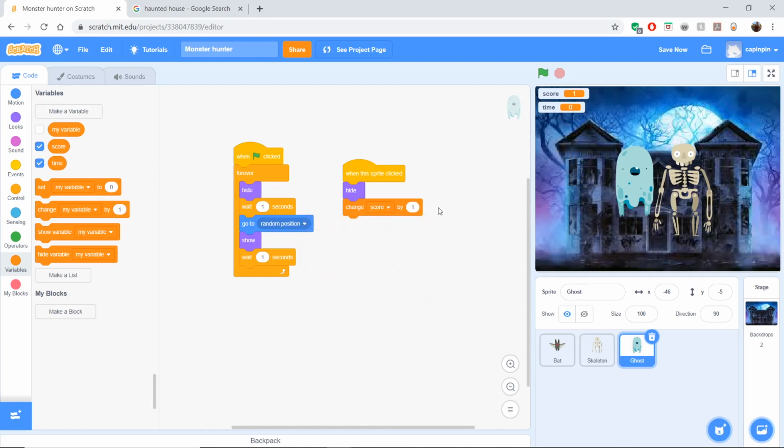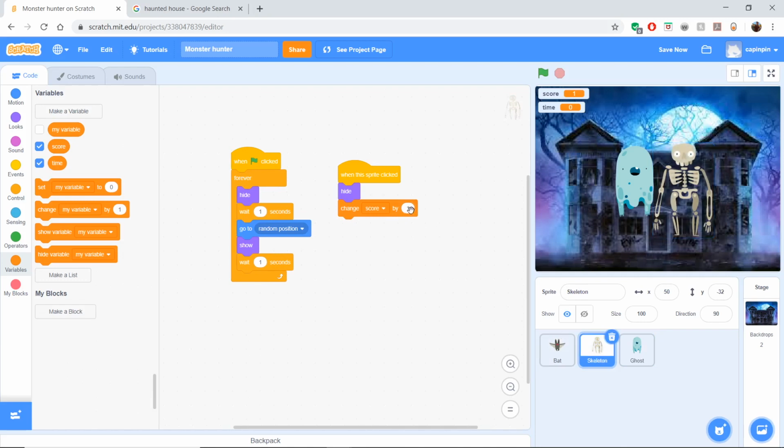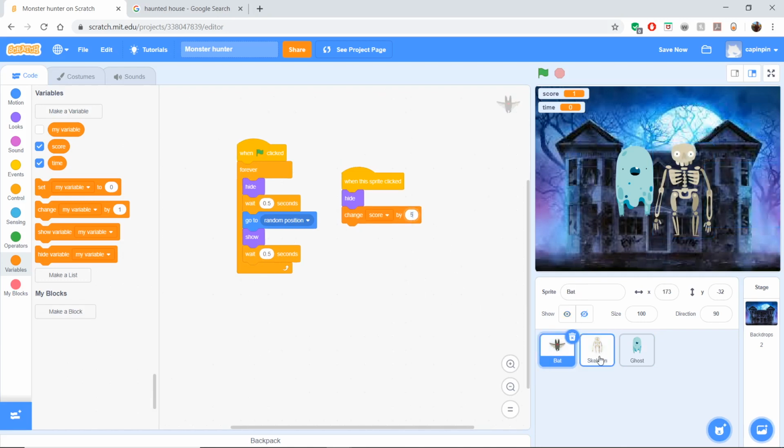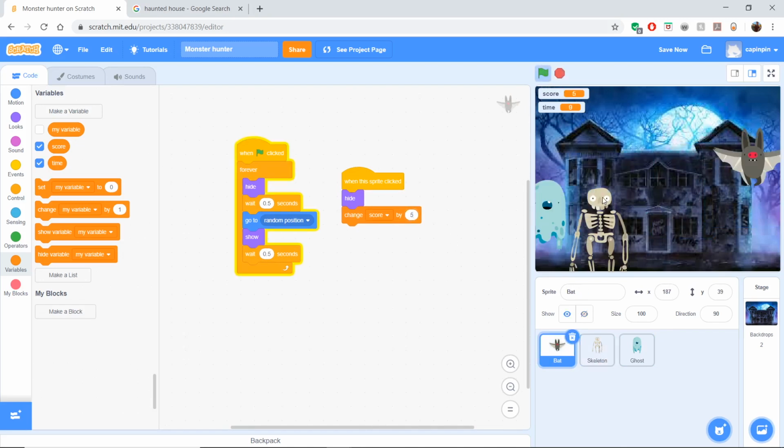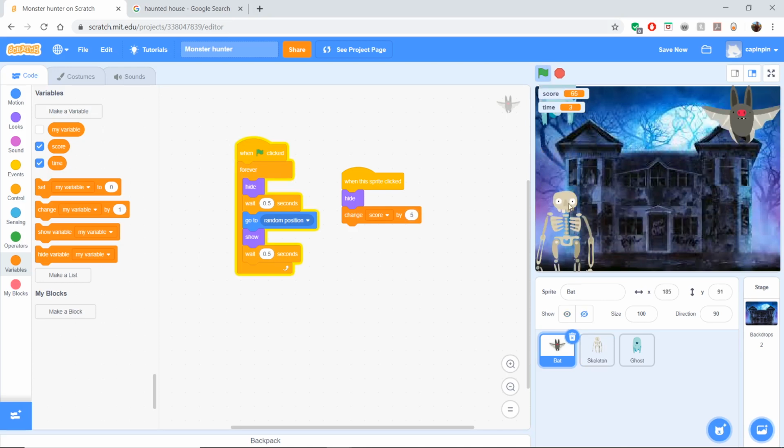Now you can also change the amount of points that the player can get. So I'm gonna make the ghost 10 points, make the skeleton 15 points, make the bat 5 points, and let's test out our game. Alright, there you go, and the game is now complete. Hope you have fun.